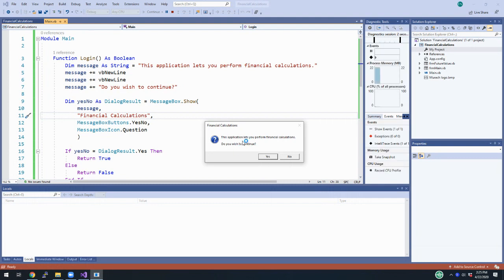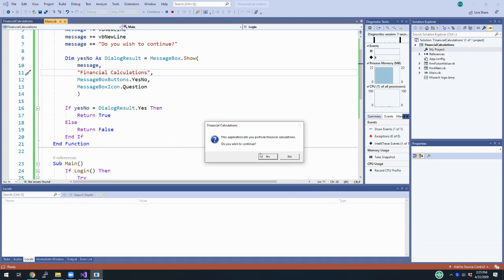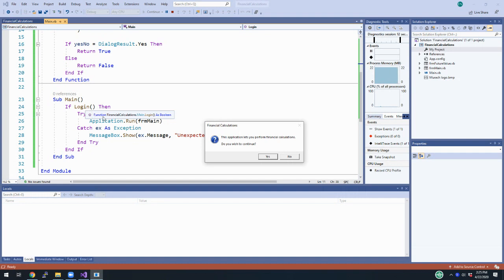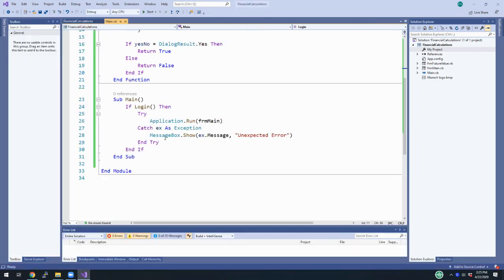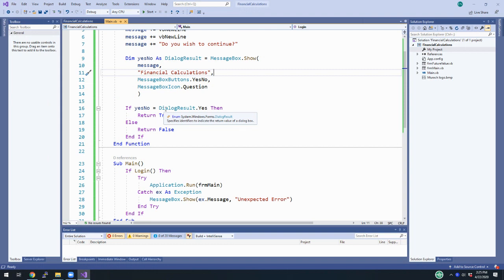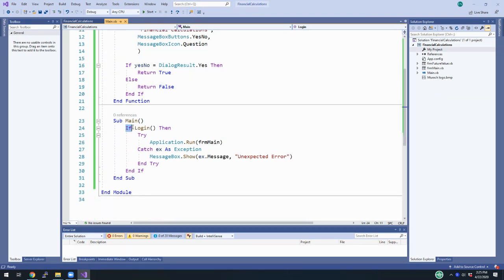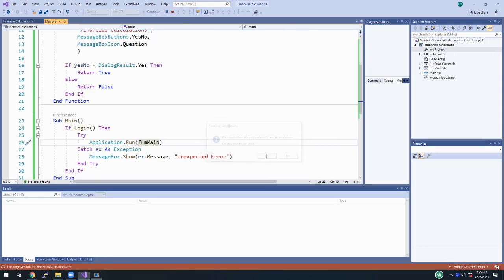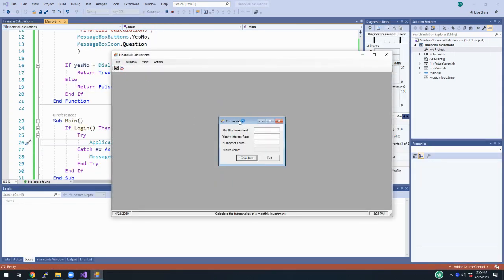So here's the main. Well, main runs and it gets login. Do you wish to continue? If I check yes, it'll return true, and then it's going to try to run the application. So let's just check no and see what happens. I check no. Yes, no is set to no. It returned false. This said if login, well, that was false. It ended the sub-procedure. That's it. If I said true, this would be true, and it's going to try to run frm main. There we go. And we have our application running.